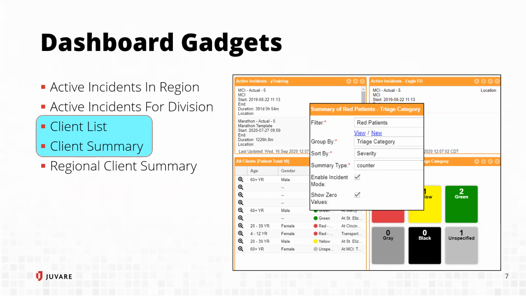So we looked at all of the different types of gadgets, what they look like, and what we do. This time around, we're going to focus on the client list and the client summary, because those are the two that are going to be affected by these filters. You're going to see that you can make changes to them, and they are going to alter the results of your gadget. I just want to point that out and make sure that you guys are aware of that.